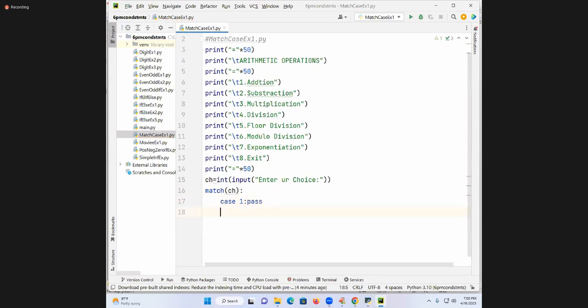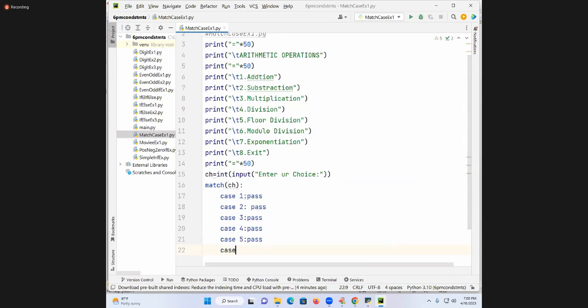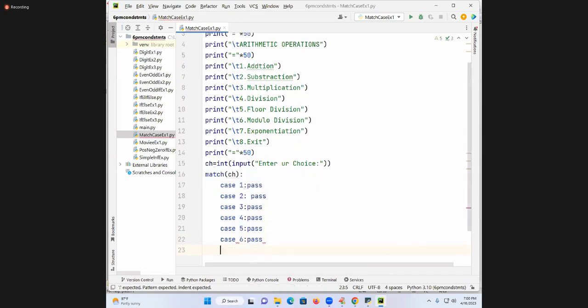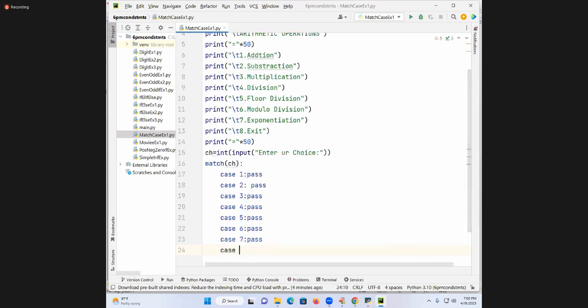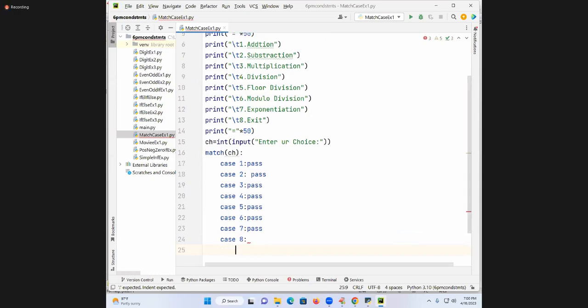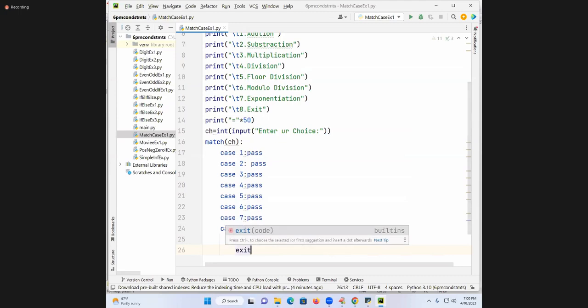Suppose for different reasons I want to postpone my indentation block. You will remember that perfectly. So case 2, I will write pass. Case 3, pass. Case 4, pass. Case 5, pass. Case 6, pass. Case 7, pass. Case 8, print thanks for using this program, and simply exit.